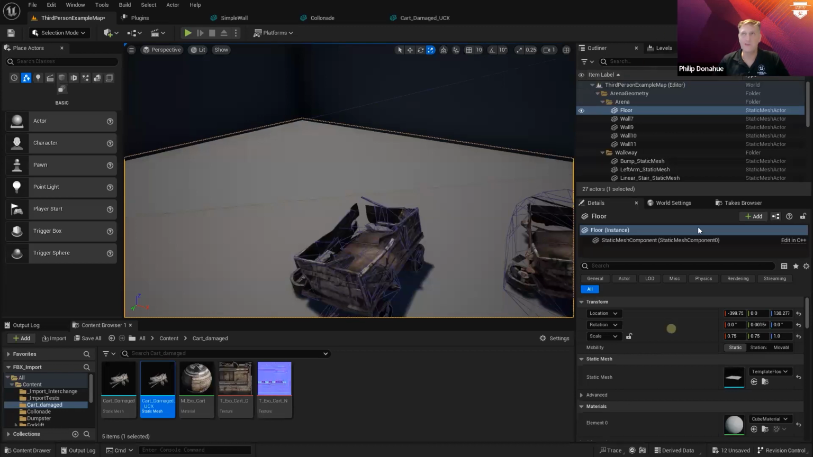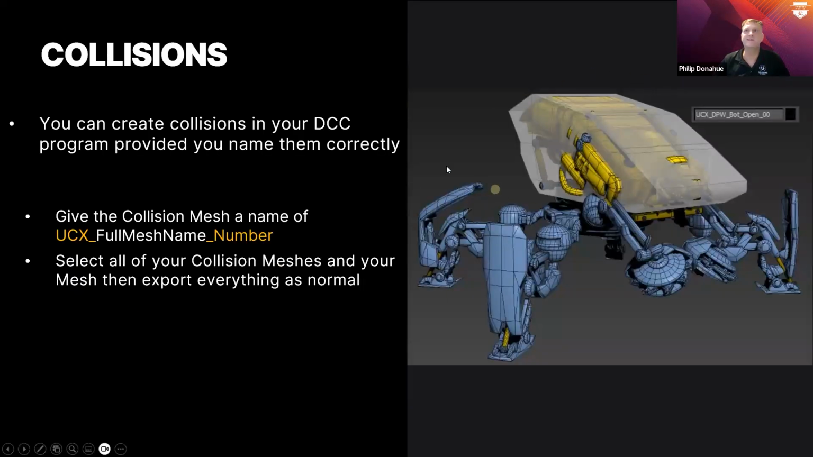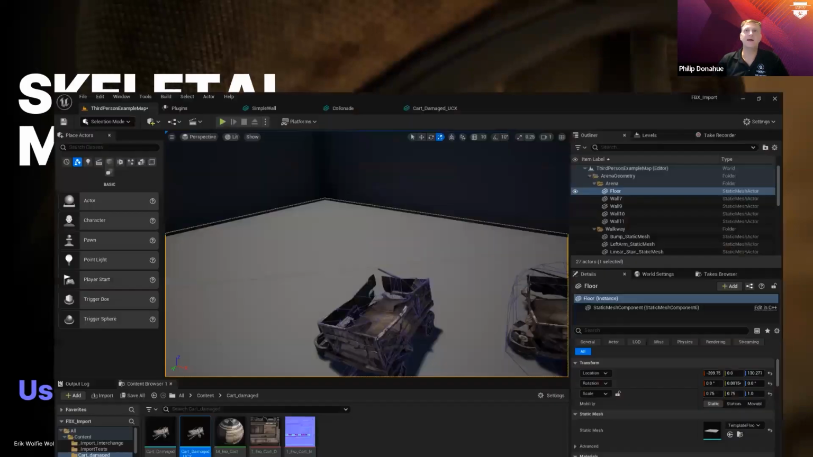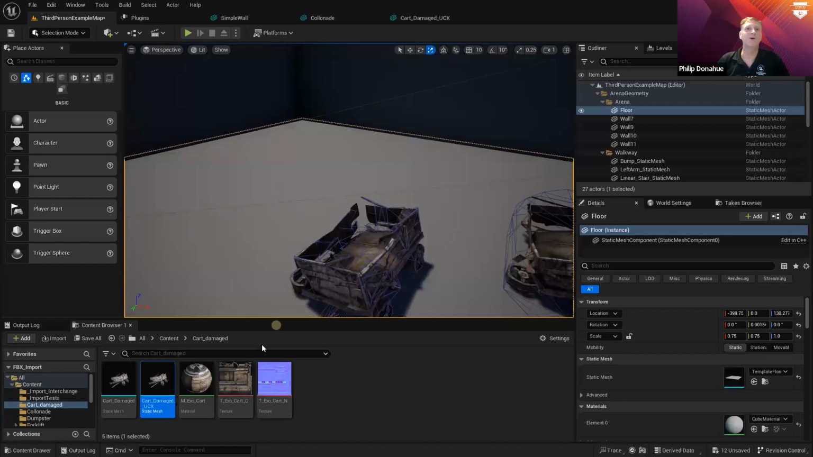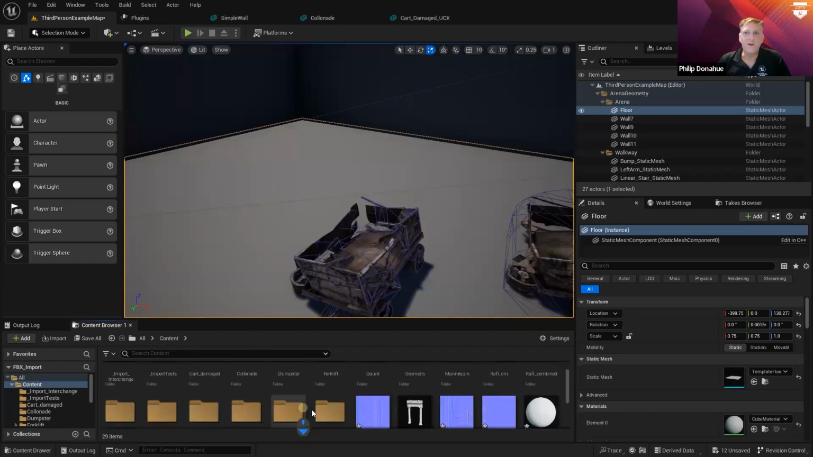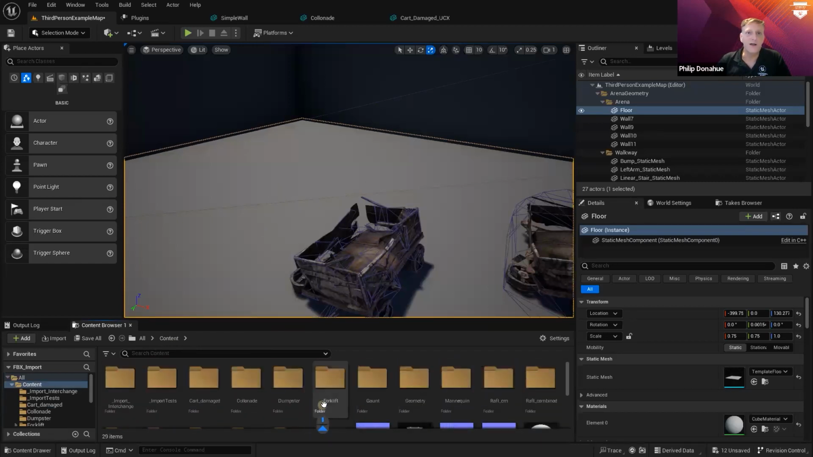And let's go ahead and go back into where we're at here. So there's different ways to make collision. You can make collision on import. You can make collision in your DCC with the UCX options, and then there's LODs. I want to show you that really quick too before we get into skeletal mesh. Based on time here, I want to show you LODs.